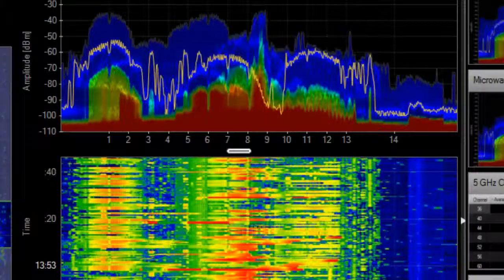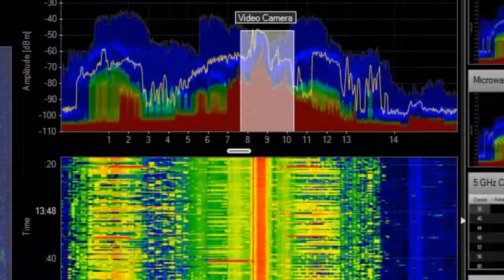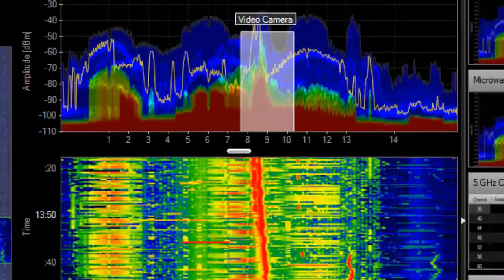The colors in the density pane represent persistence over a selected time range. Red is constant, while blue represents infrequent or bursty transmissions.